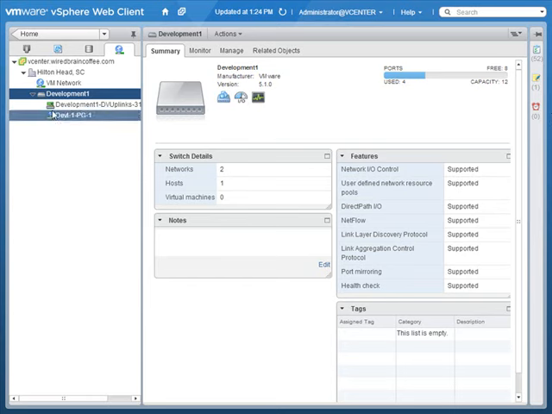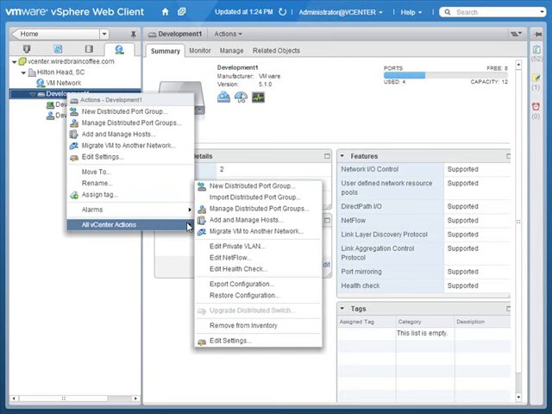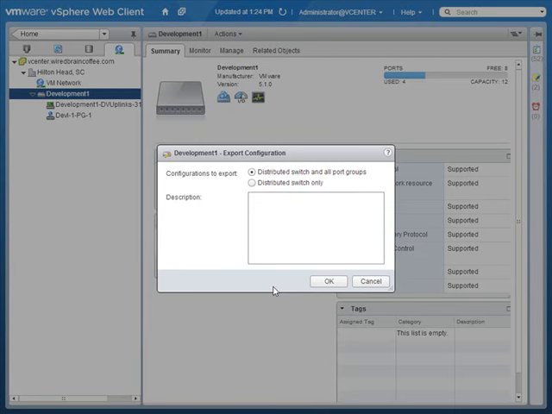It's actually really easy. I've got a distributed virtual switch here. I'll just right-click on this, go down to All vCenter Actions, and then down to Export Configuration. Notice the other option here is Restore Configuration. So you can think of export as backup. It's the same thing. You're taking the configuration of this distributed virtual switch and its port groups and putting those in a configuration file on your local computer. So I'll click here to export the configuration.